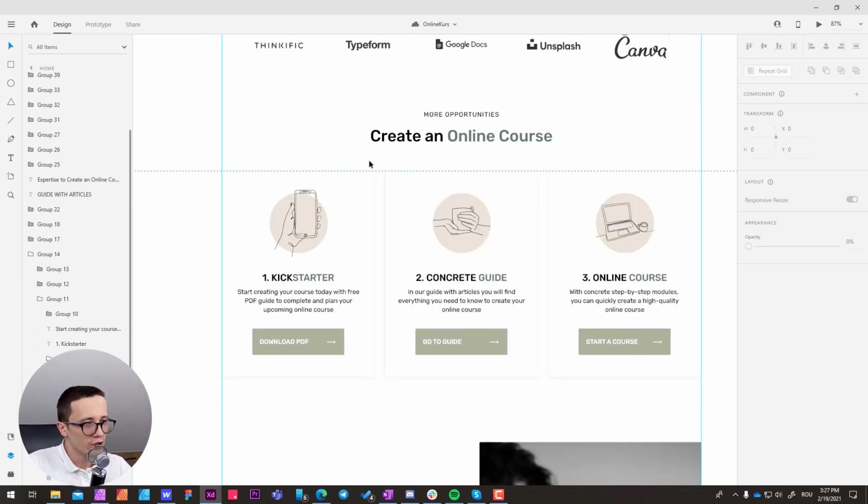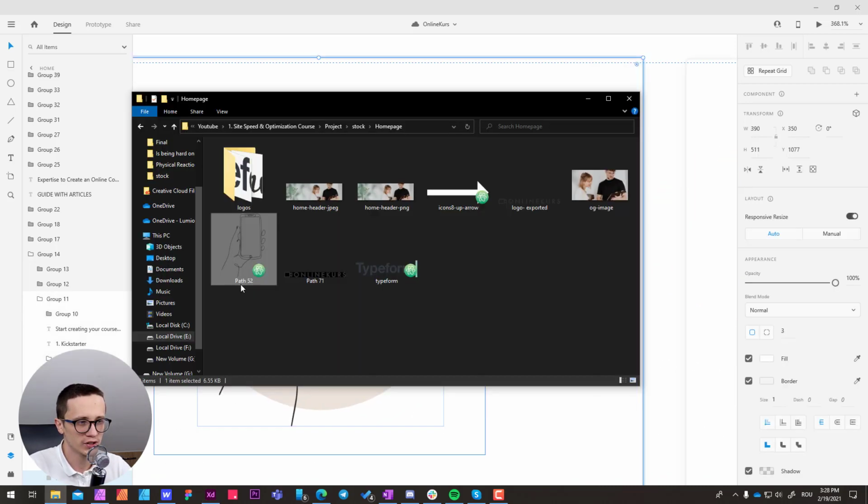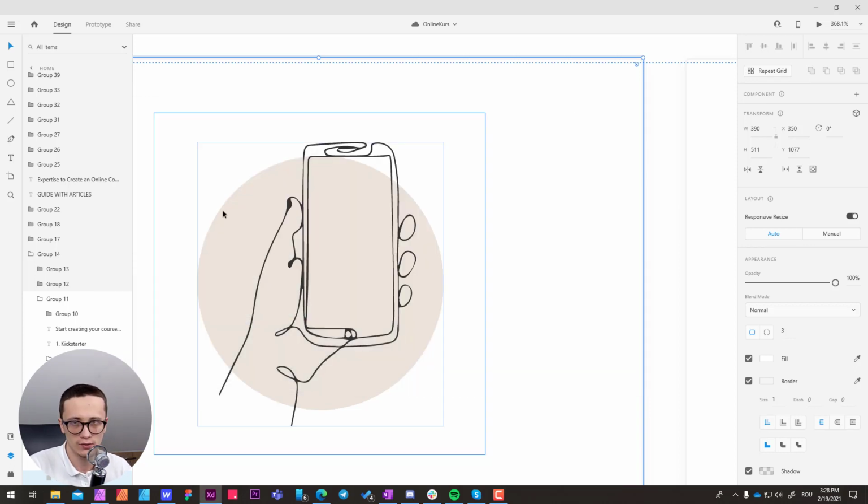Good. Before we build these three boxes right here, and before we optimize our illustrations, let's see how much in size all of these three illustrations have. Here's our path 52, and we have around almost 7 kilobytes. Now that's a lot for an SVG, right?